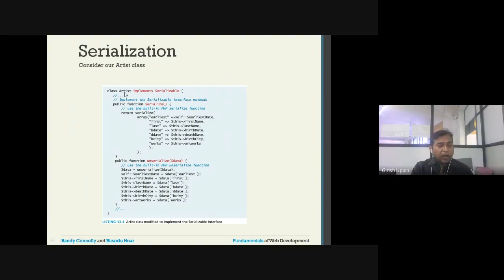So if you want to make the artist class serializable, then it must implement the Serializable interface. So how to do that? Class artist implements Serializable, and inside this class, you can see there are two methods implemented. Implement the Serializable interface methods. Public function serialize. Inside serialize, you are going to call the PHP built-in function called serialize. That is what is going to be used to convert it into a binary string.